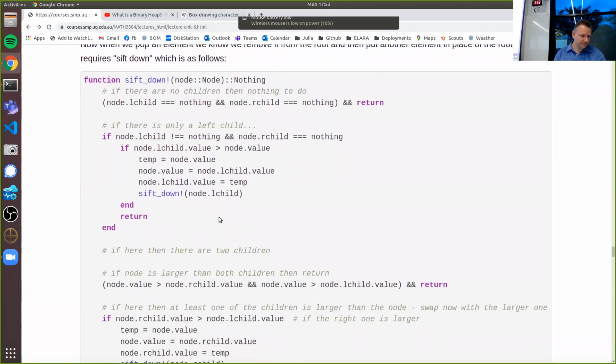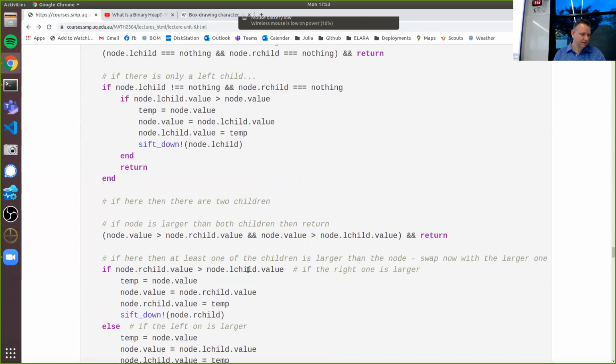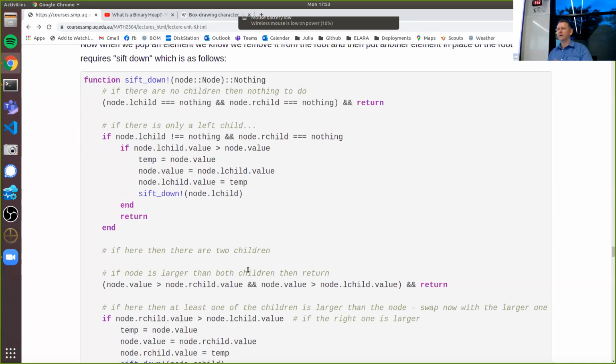So the shift down function is the opposite thing. When we pop, we put some element in the root, and then it's going to shift down to where it needs to go. Before, things were shifting up: we put something at the bottom and it shifts up. Now we're deleting the root, putting some other element there, and then we shift down. So it's the mirror operation. Pop is the mirror operation of push.